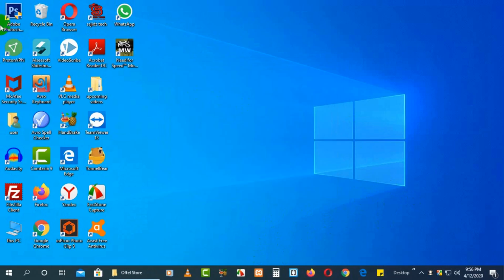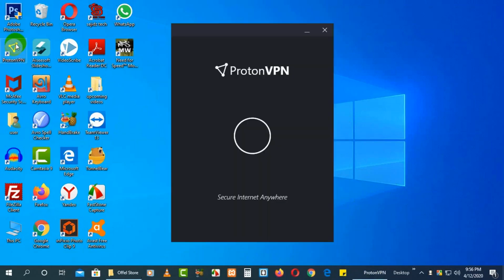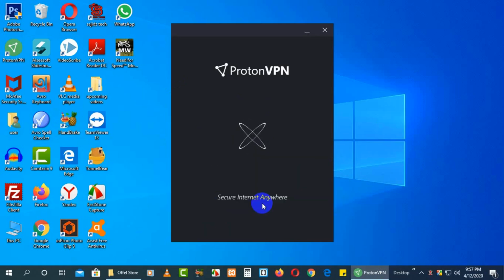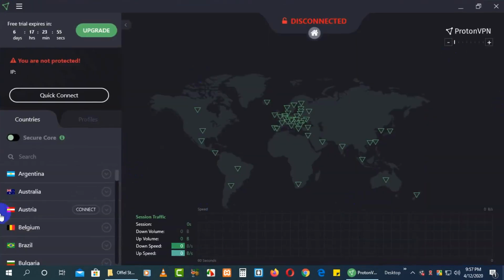Now click on finish, and now click on the Proton VPN. And here guys, you need to give the username and the password same as in this software. Now click on start with Windows, and now click on login. So here we are. From here you can see that the interface is really awesome. Here they say it's a free trial version, but you can use some countries from here for lifetime.